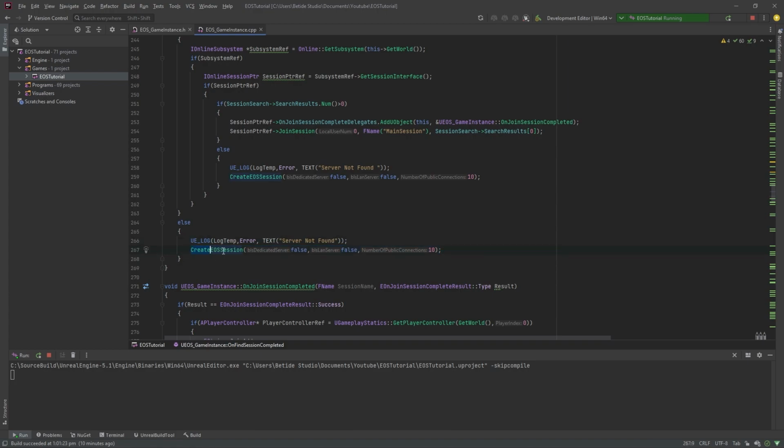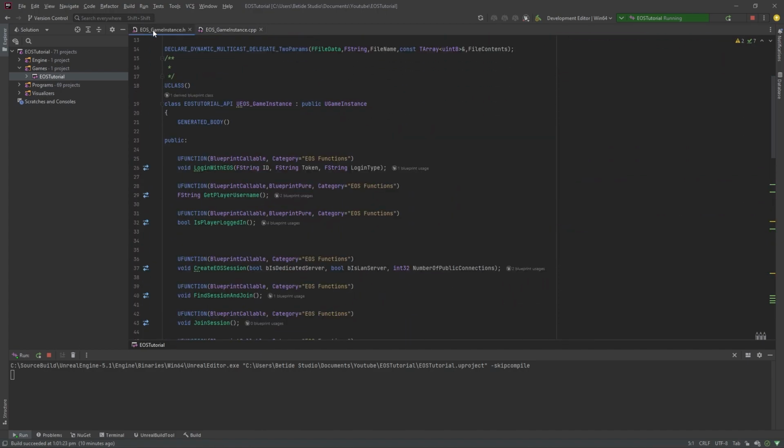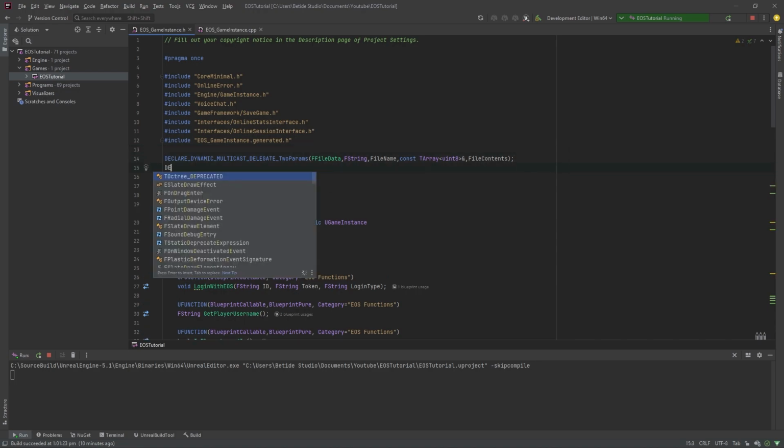So we are going to create a binding from here. So we can just go to the EOS game.cpp and declare a dynamic delegate, sorry, multicast delegate.